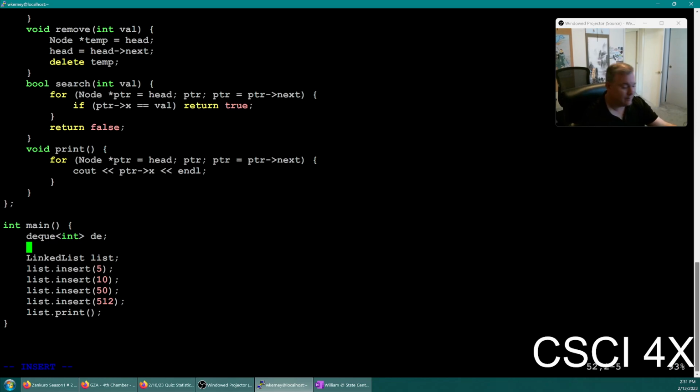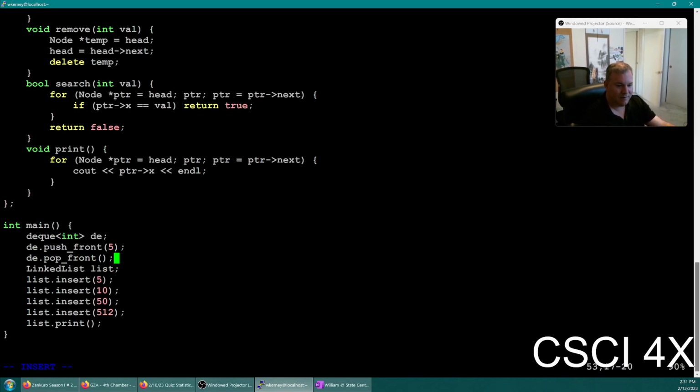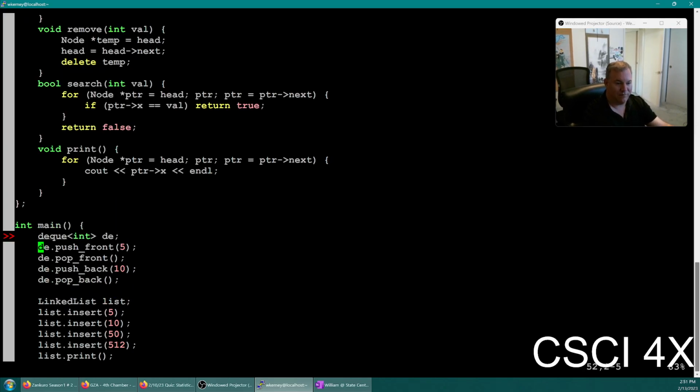A deque is just like a vector, except it's got push front and it's got pop front, and it's got push back like a vector, and it's got pop back like a vector. So vectors do not have these two things here, because they're terrible. They're order n for a vector to push and pop off the front, to insert and delete off the front. With a deque, it's order 1 for pushing and popping off the front.